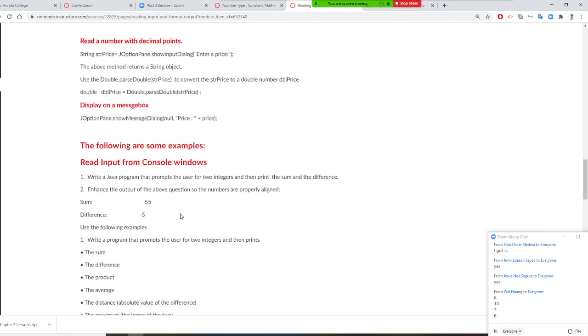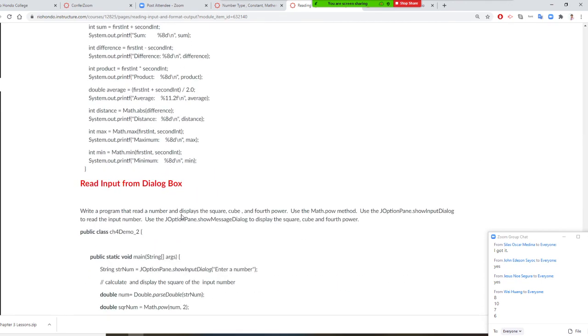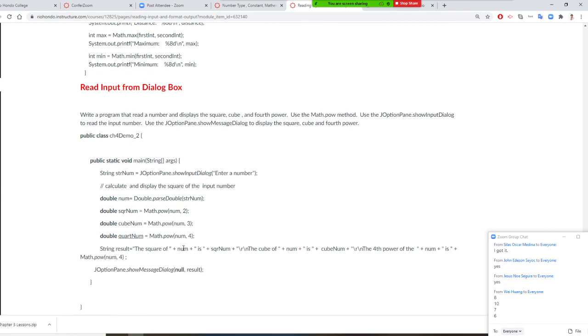Okay, then these are examples here. Then this is another example from the dialog box. I hope you like this program. I really hope you like this.